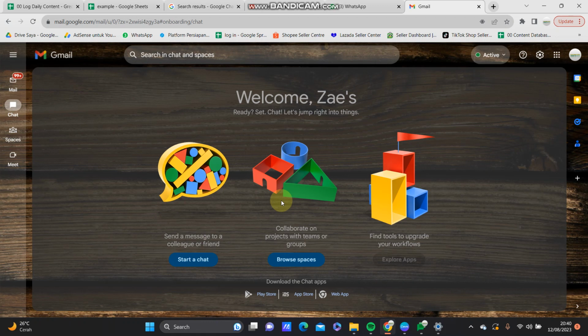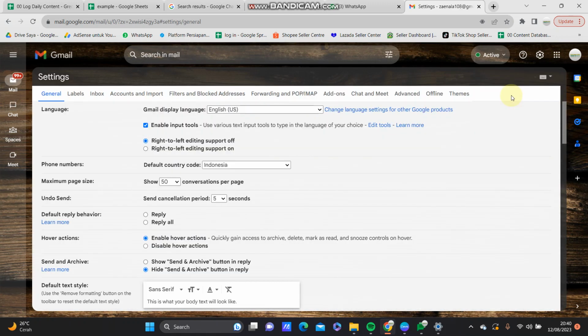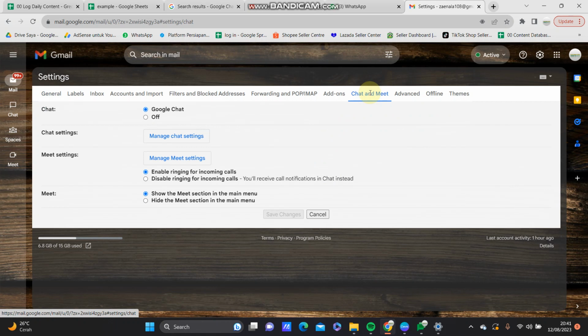To turn chat on or off in Gmail, you can open Gmail on your computer, and at the top right click the settings icon and select See all settings. At the top you can click Chat and Meet, and next to Chat, to turn chat on or off in Gmail, select Google Chat or Off. And after you're done, you can save changes.